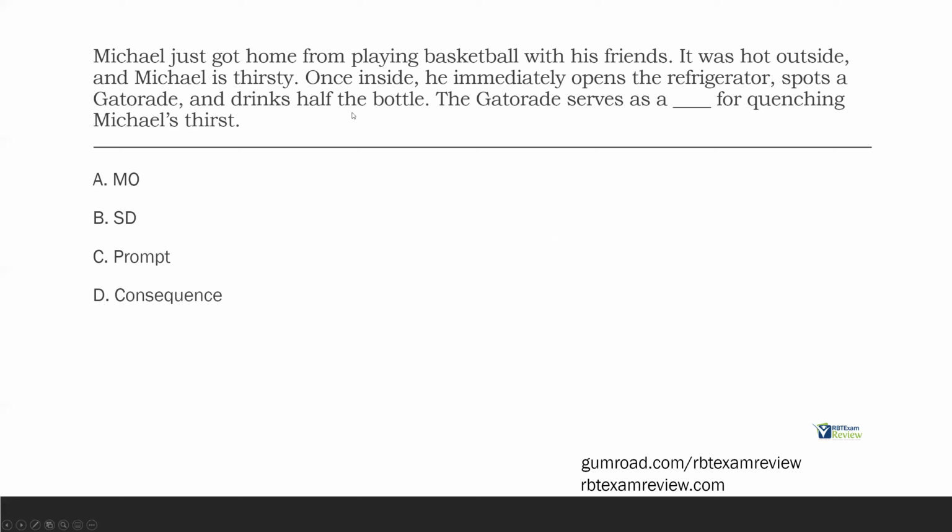Drinking half the bottle is the behavior in this situation. So if we looked at it as ABC, the antecedent is spotting the Gatorade. The behavior is drinking the Gatorade. The consequence is Michael's thirst is quenched. Michael's reinforced. The Gatorade signals the reinforcement is available.